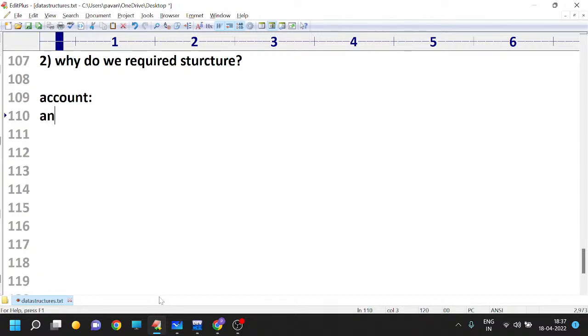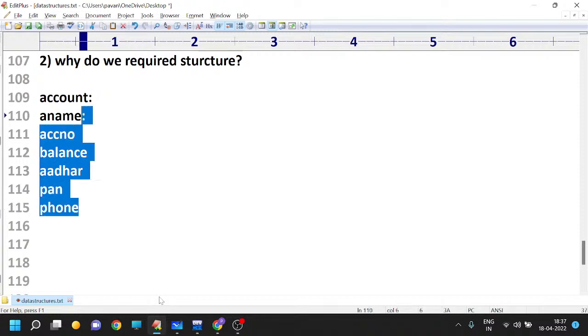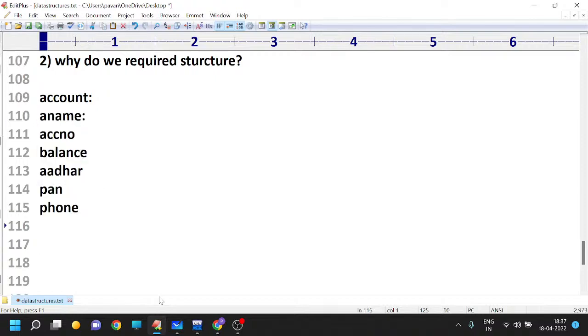Every account holder will have some name. Account holder name. What will be the account number? Balance in the account. What is the Aadhaar number of that particular account holder? What is the PAN number? What is the person's phone number? So this is a lot of information required to maintain one account. And also what will be the type of the account.